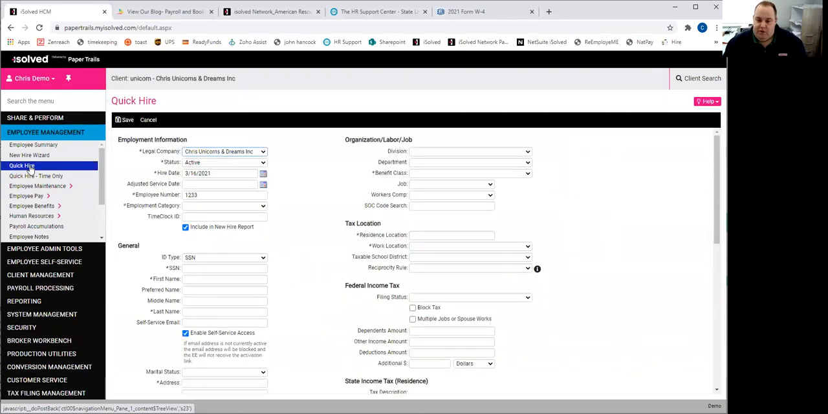So if you have a new employee, you have your new employee paperwork in hand. We do have new hire paperwork on our website under the resources tab. W-4, new employee setup paperwork, I-9s, all those fun things are on there. Once you've gathered all that paperwork, you can come into quick hire and enter the employee's information.